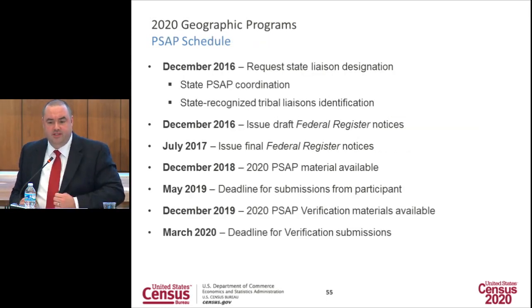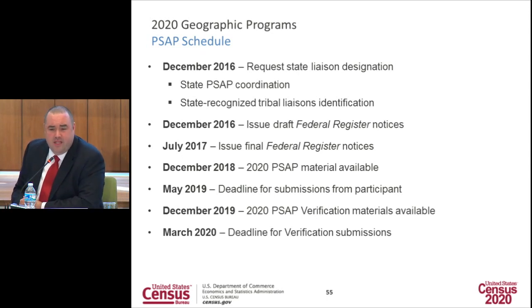And just a quick look at the PSAP schedule. Again, we've got some activity happening this year, some planning and preparation in 2016 with some involvement with the states. But you can see that real activity as far as PSAP returns doesn't start until late 2018.